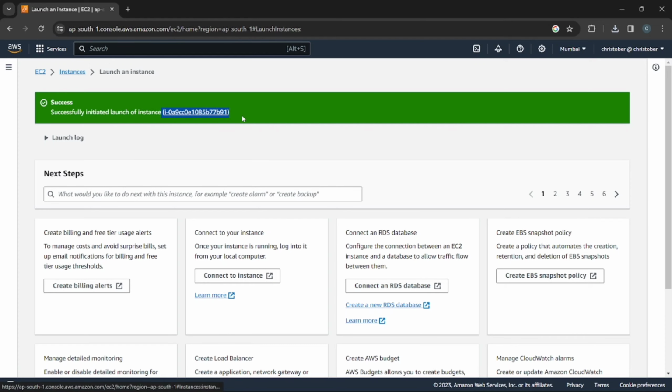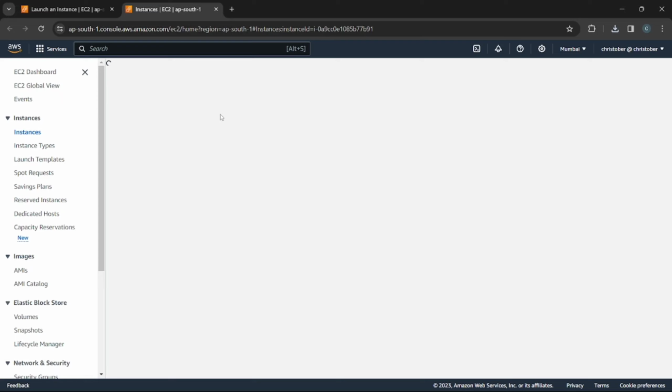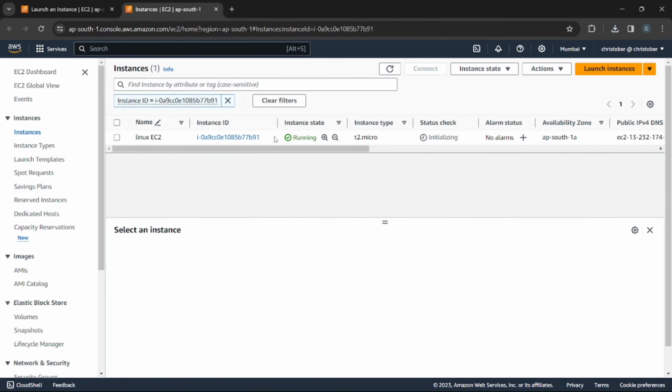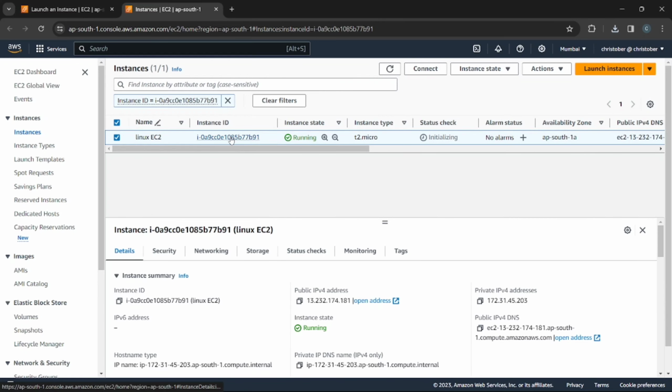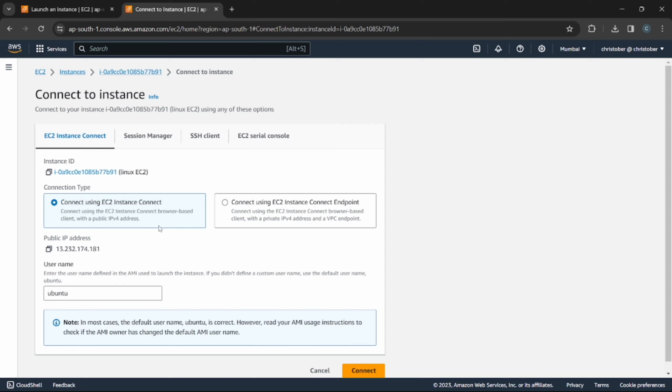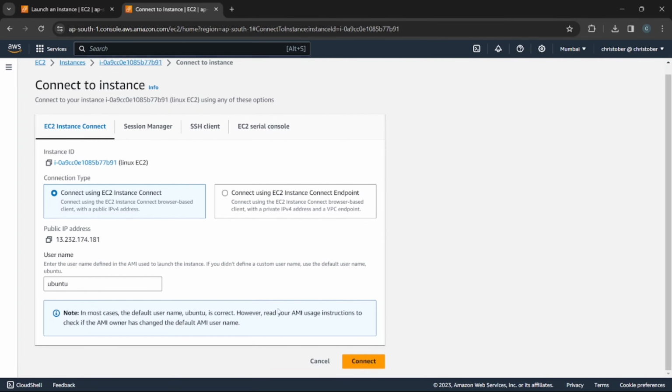So just click into the instance and it will enter into the instance. Here it is showing that the instance is running successfully. So get into the instance ID and here we can see the public and private IP addresses. So I'm giving the connect option.